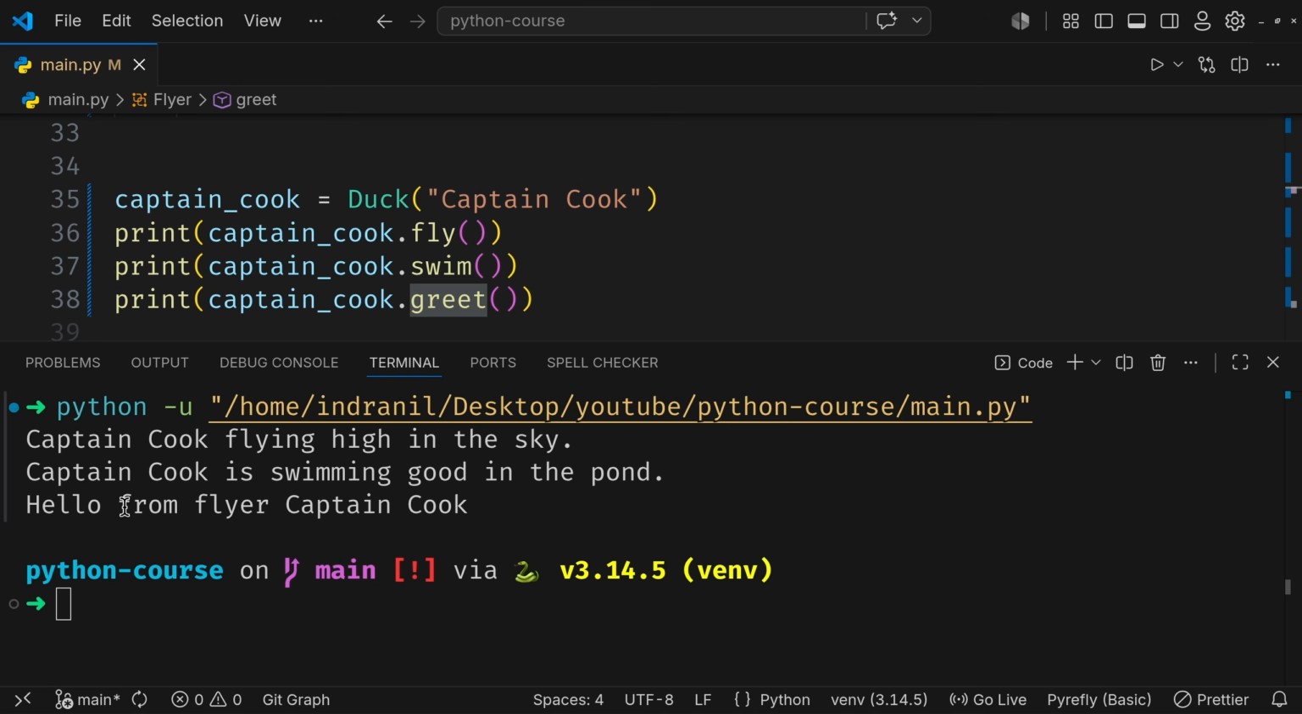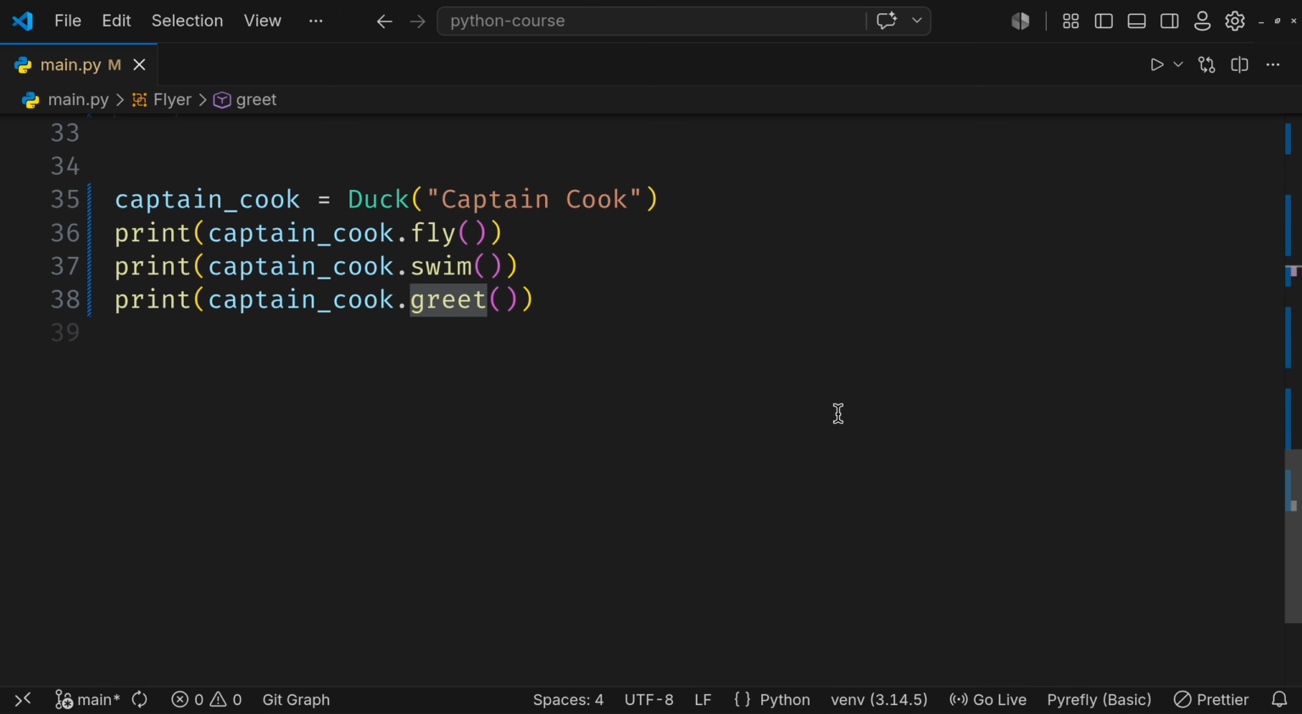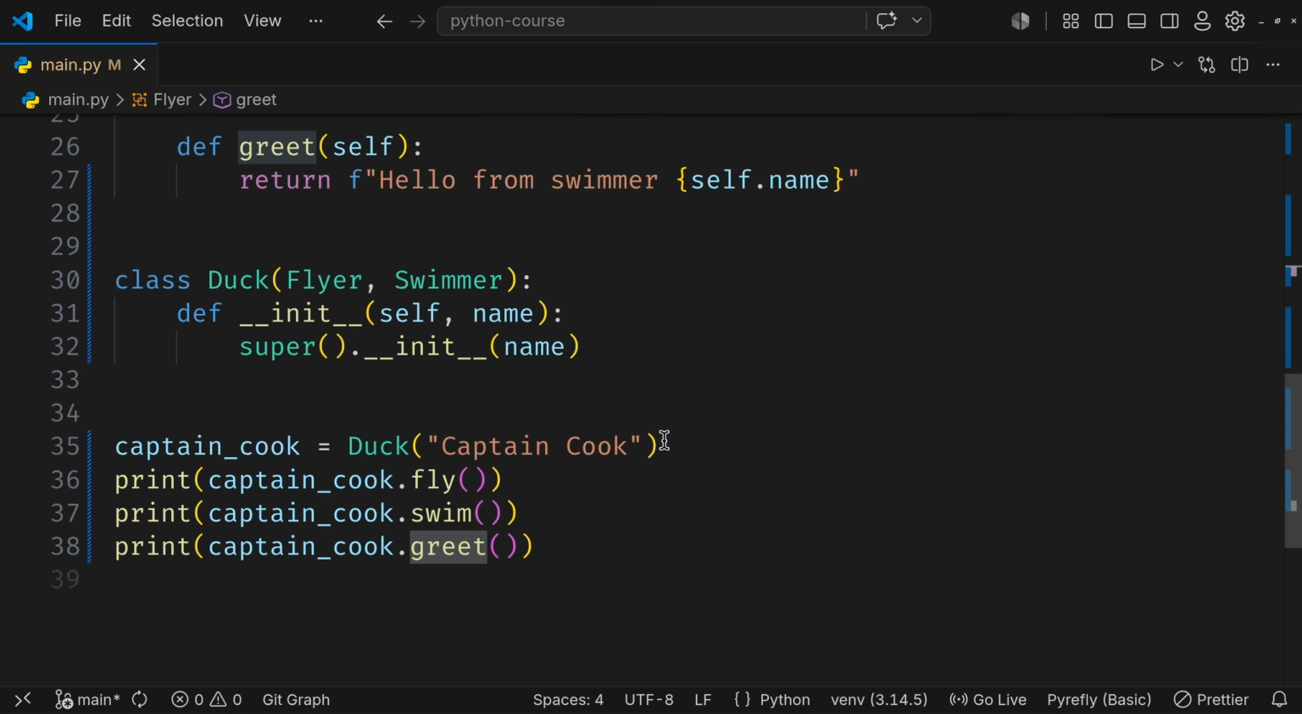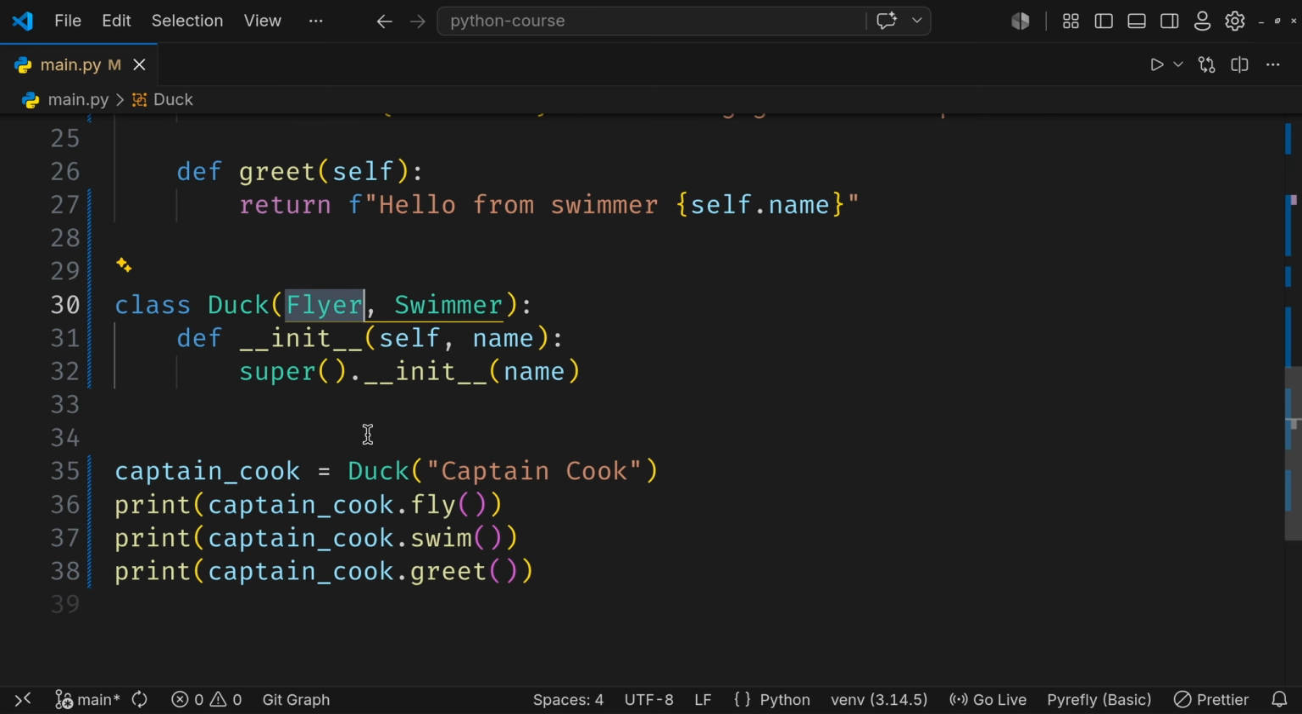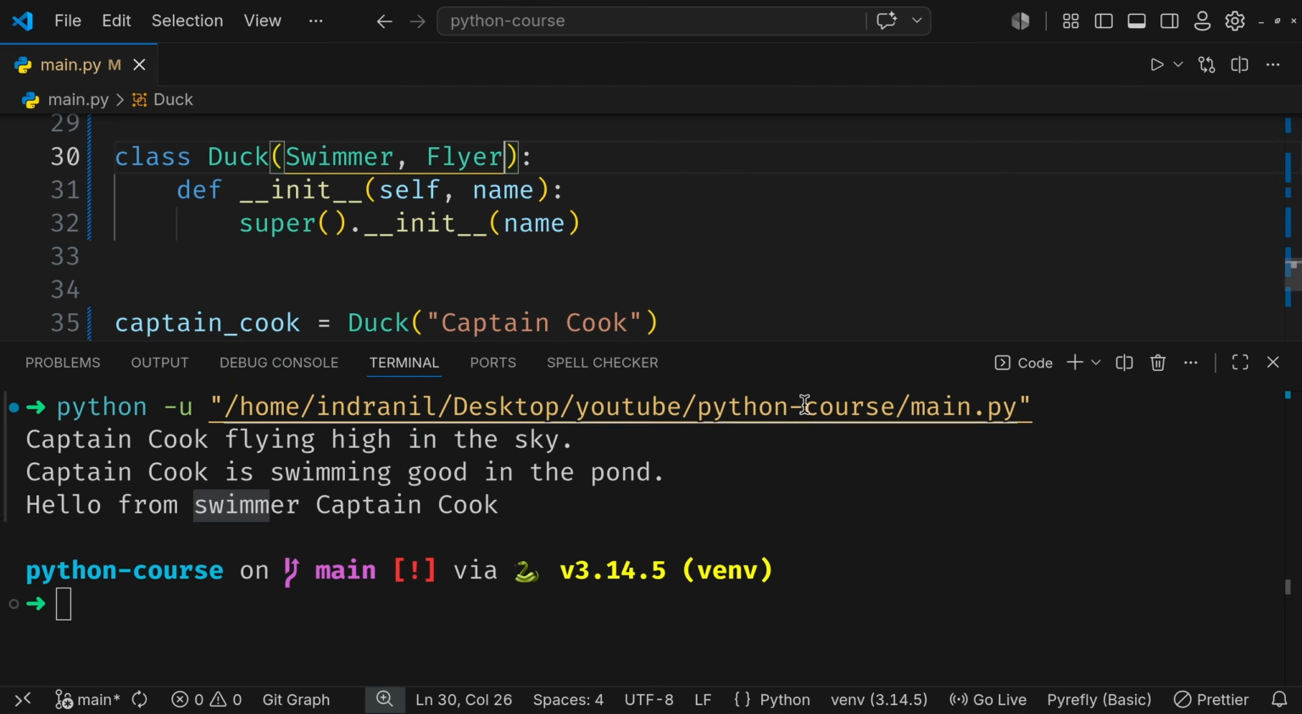As you can see, we are getting hello from Flyer Captain Cook. So we are getting the Flyer message here. Why is that? We will discuss this particular behavior of multiple inheritance in the next video, when we discuss the method resolution order, or MRO in short. But for now, just keep in mind that we are passing Flyer first.